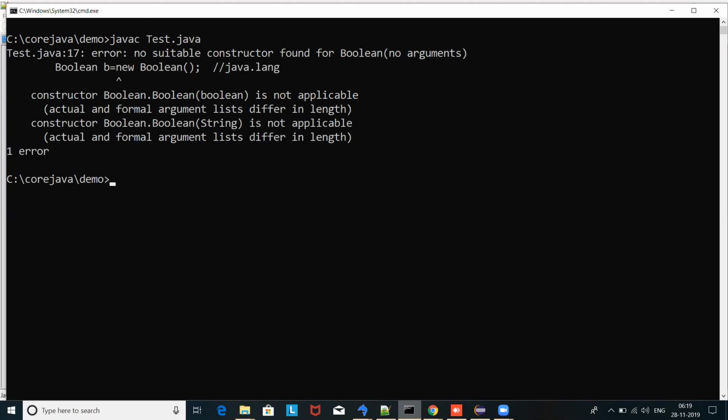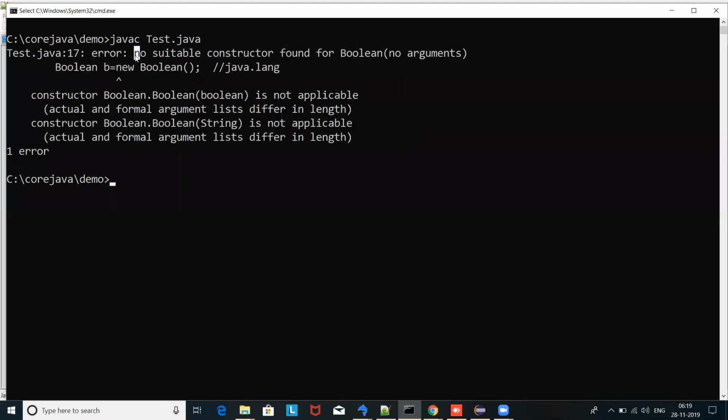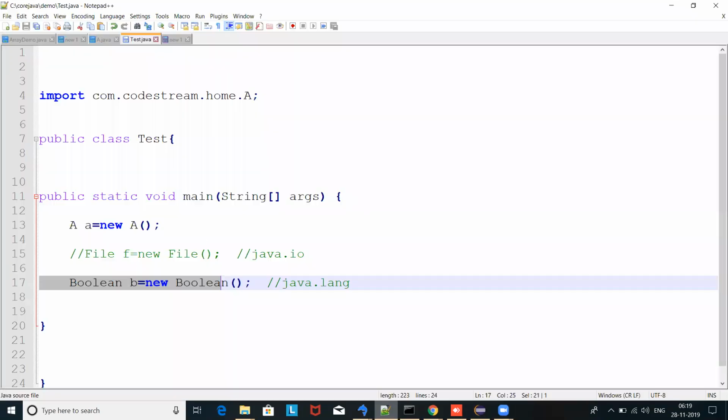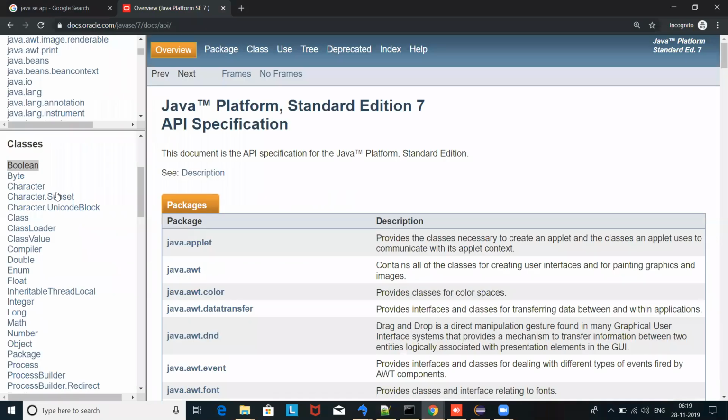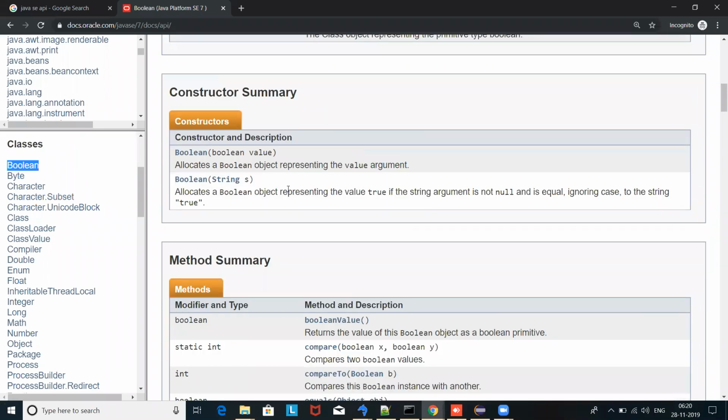Now you see that it says no suitable constructor found for Boolean. We are not getting an error like cannot find symbol. That means somehow the compiler is able to recognize it. Am I correct? Is it telling that it's not able to find this Boolean? No, the compiler knows it, but whatever constructor we are using here, there is no such constructor. So is there a default constructor or not? Let me check. This is the constructor list. There is no default constructor.